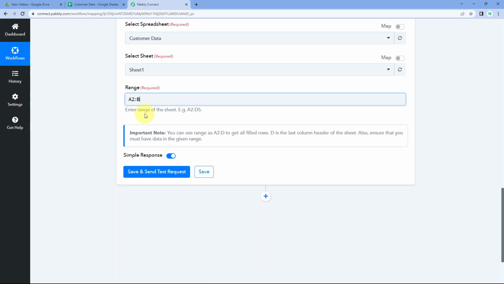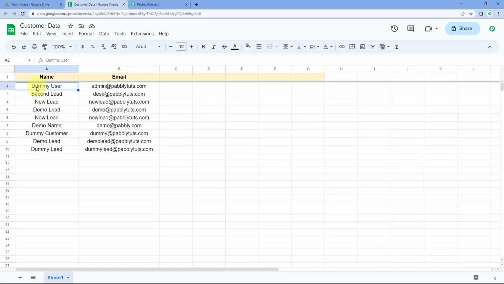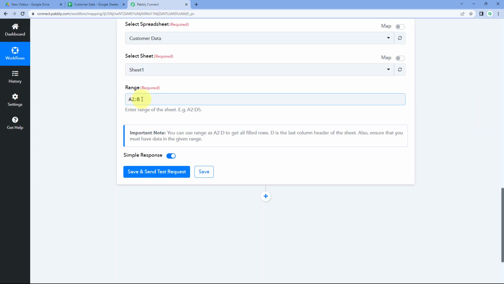So here guys, there's an important note which says you can use the range as A2 colon D, for example, to get all filled rows. D is the last column header of the sheet. Also ensure that you must have data range in the given range. So here guys, you can basically get the data of all the filled rows if you remove this row number from last. So that's why we have removed the row number from last in this range section.